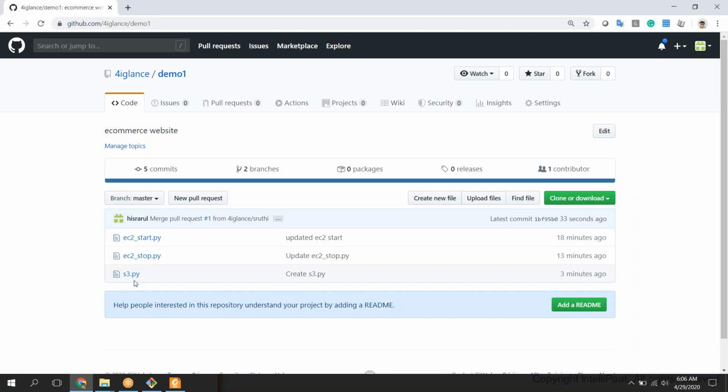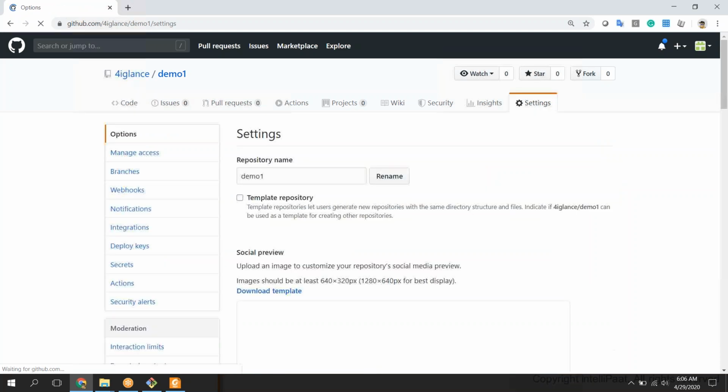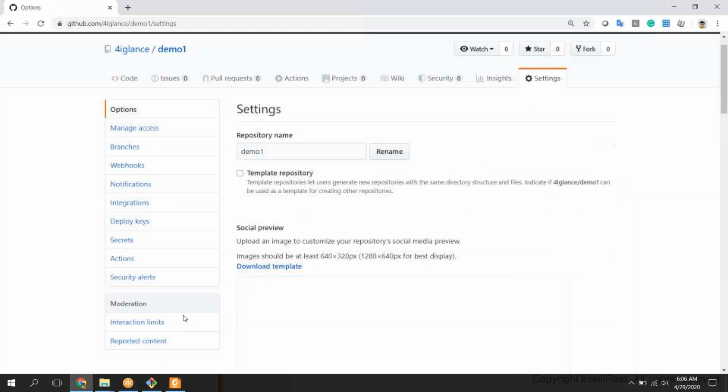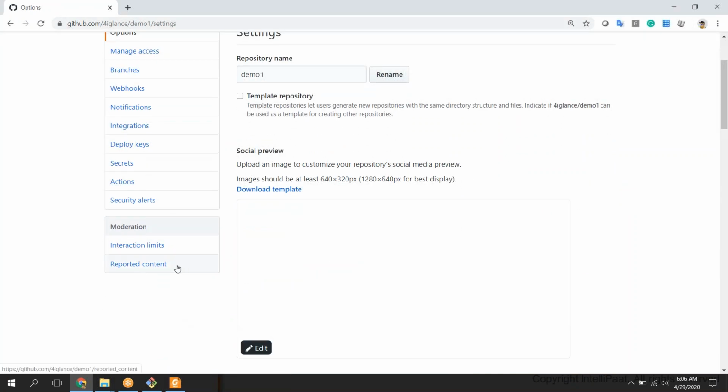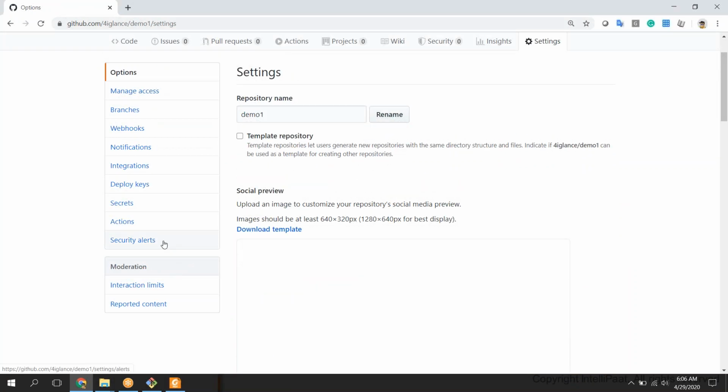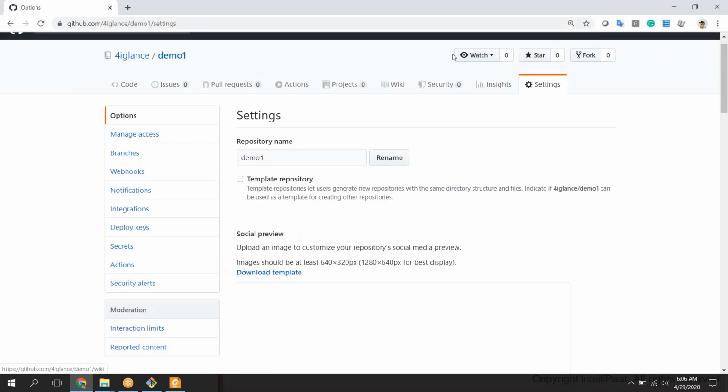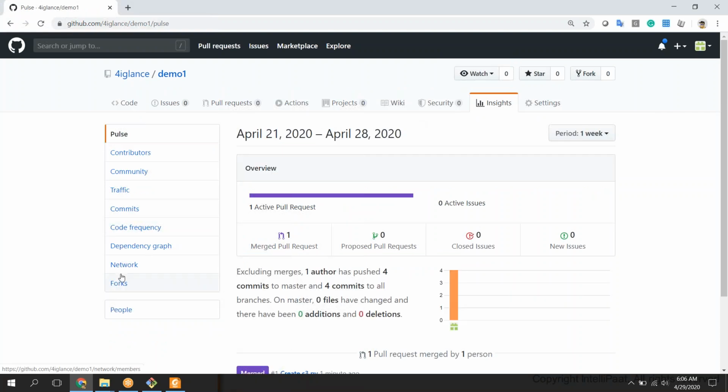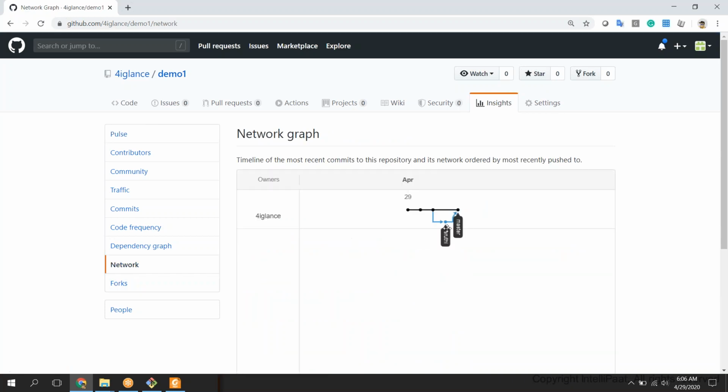repository, in your project. One interesting thing I wanted to show you: if you go and click on the settings of the repository, it should be available in insights. Under the insights option, click on network, and under this network option you will see everything that has happened.